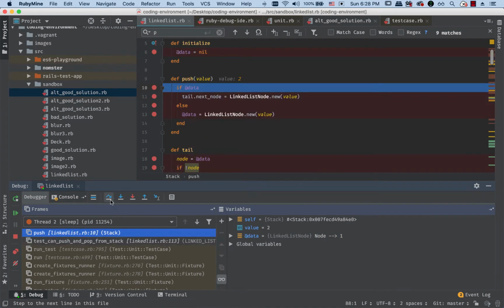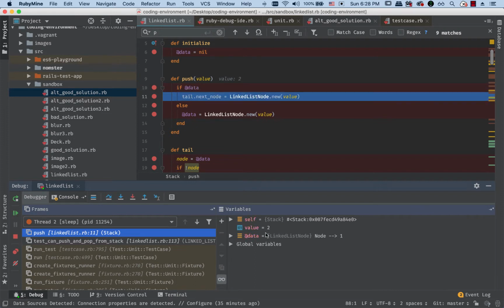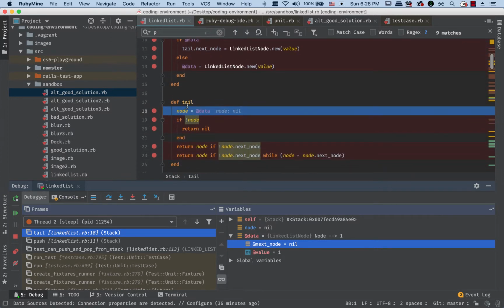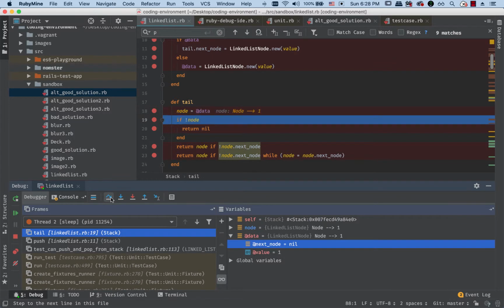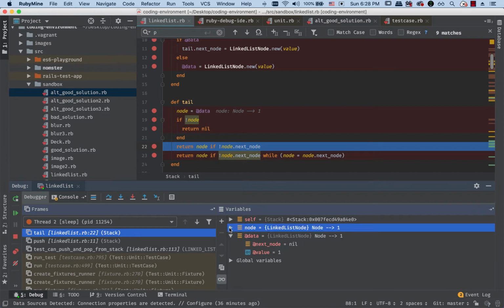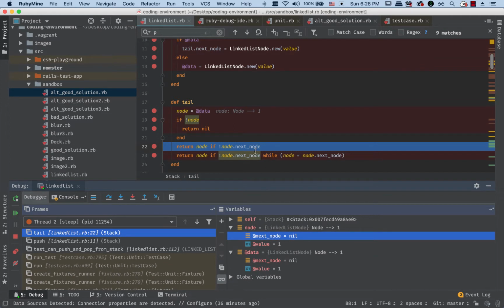Then we're going to push 2 onto it. This time if data is true, so it looks for that next node, which next node is now equal to nil, and it says create a new linked list node with the value of 2 set to it. So whenever we jump over that, we get to our tail method. Tail says look for the data, and if there isn't any data, return nil, but there is data. Return the node if there is not a next node on it, which that's going to be true in this case, because if we look at our node and we look at next node, it's equal to nil.